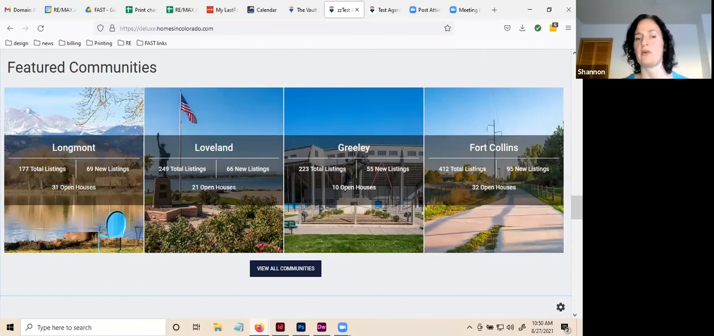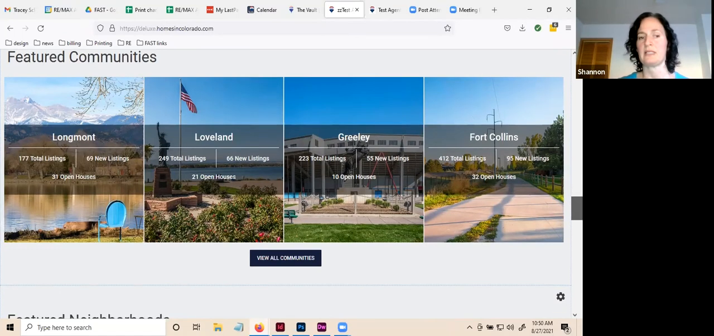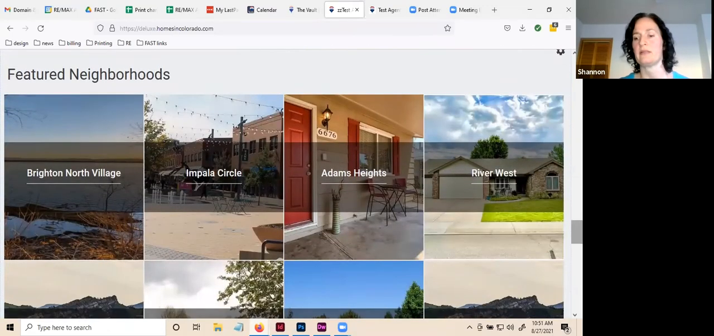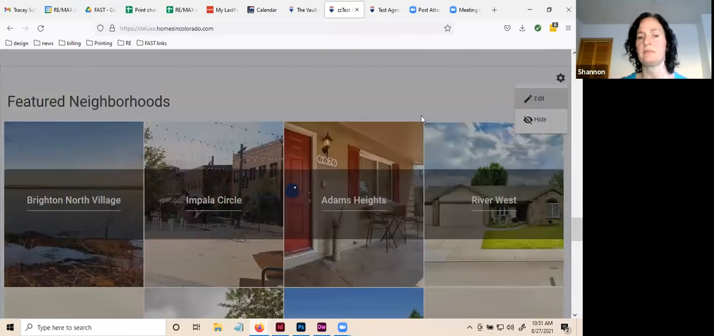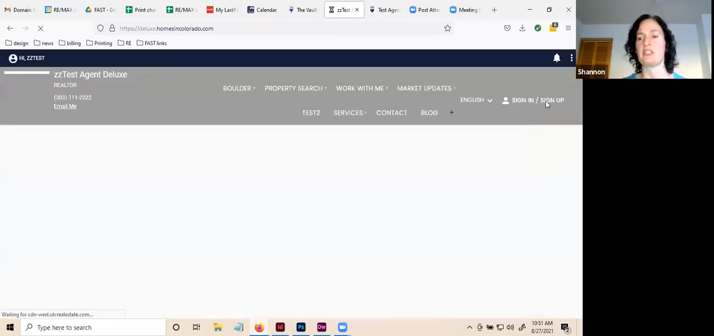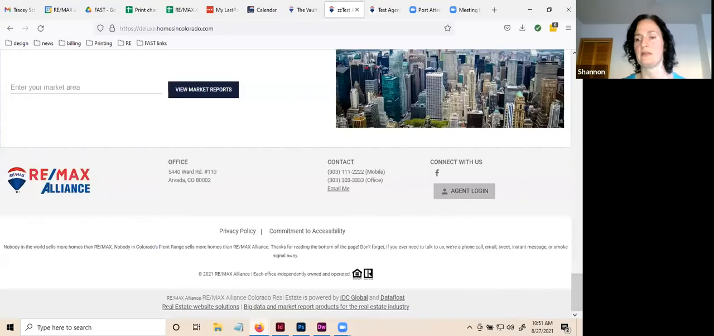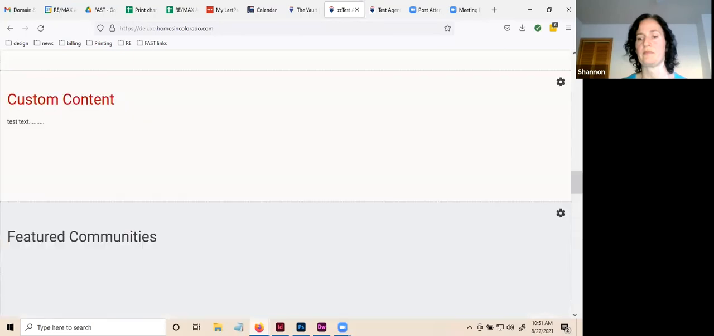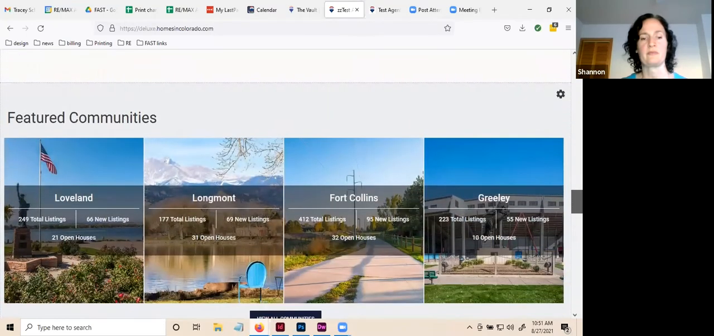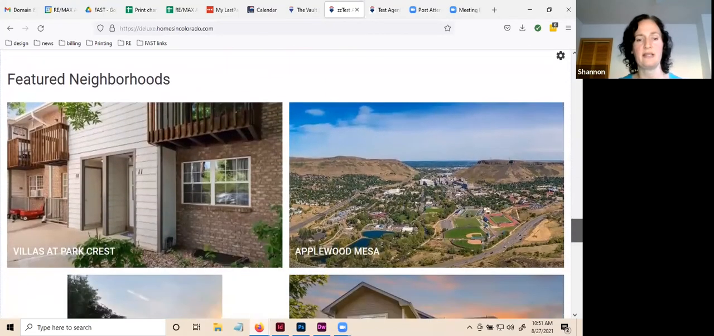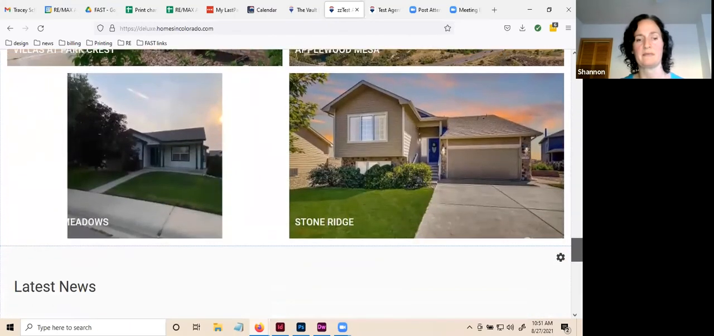So if you want that layout of 8 different communities, you're going to have to choose 8 of them in your profile. This one doesn't operate the same as the neighborhoods. The neighborhoods will automatically bring some in if you didn't choose them. But you also have the option to change the template here as well in the neighborhood widget. So that's kind of a neat way to display the communities and neighborhoods that we have on our website.